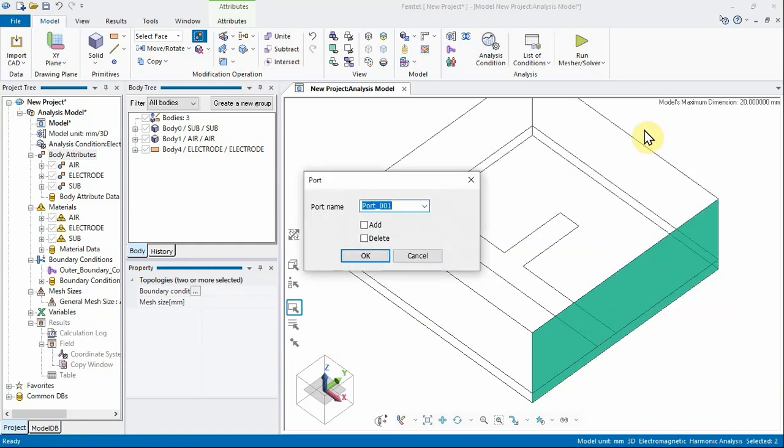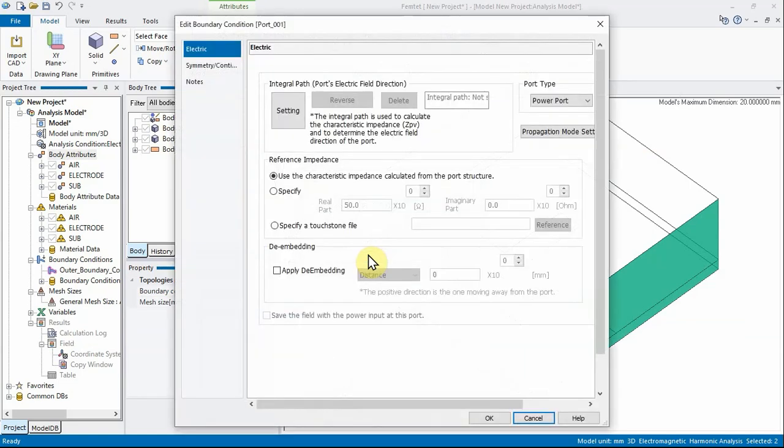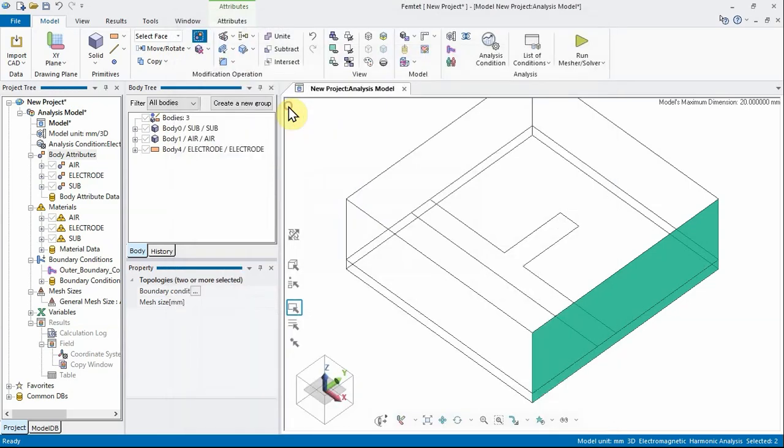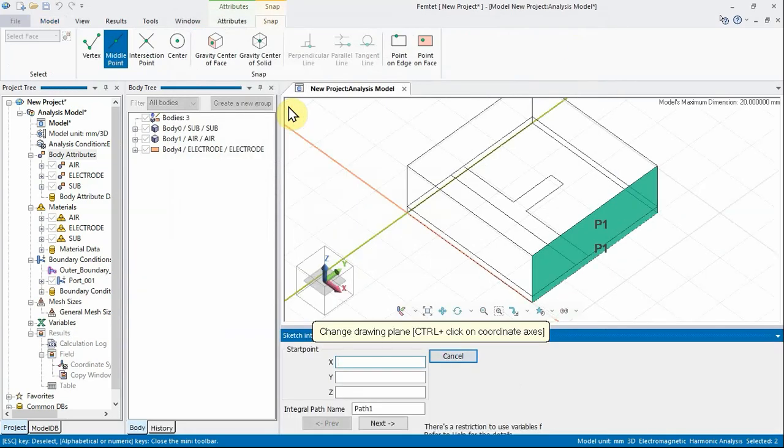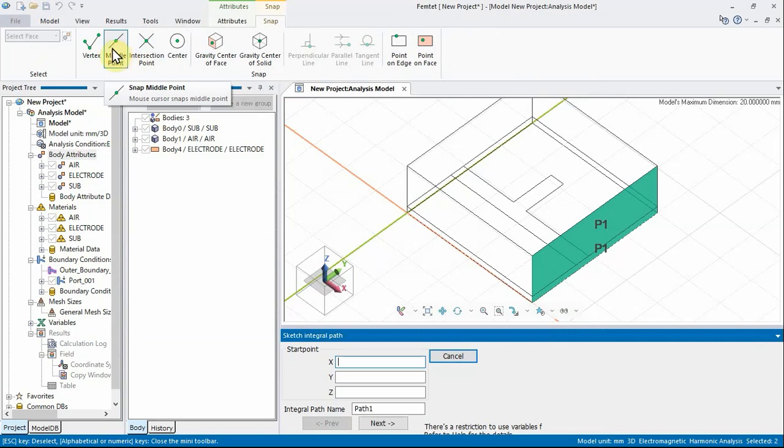In the Port dialog box, the port name, port_001 will appear automatically. Just click OK button. In the Edit Boundary Condition port_001 dialog box, click Setting button. Set up the integral paths and the electric field directions on the ports. To snap the middle point of an edge, go to the Snap tab and enable middle point. Other snap commands may be disabled.